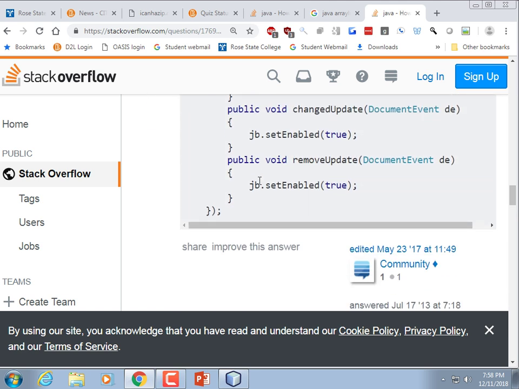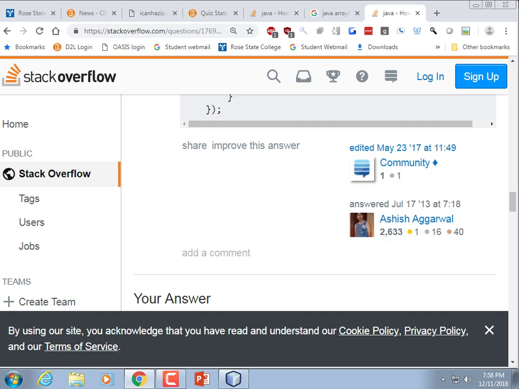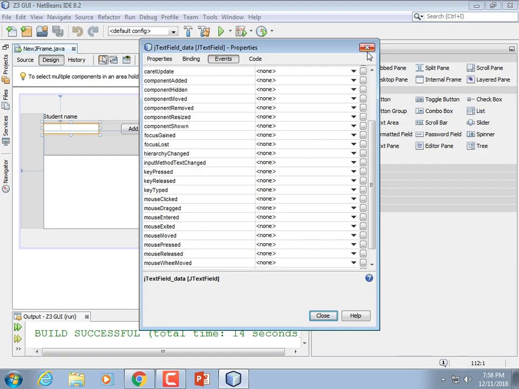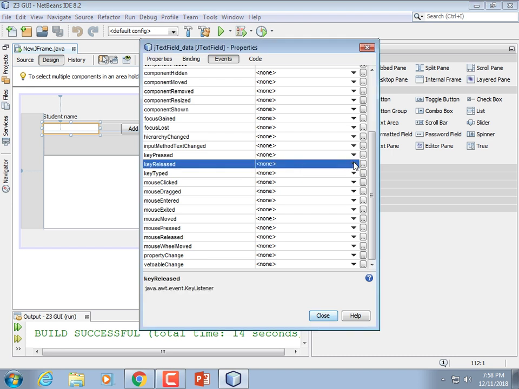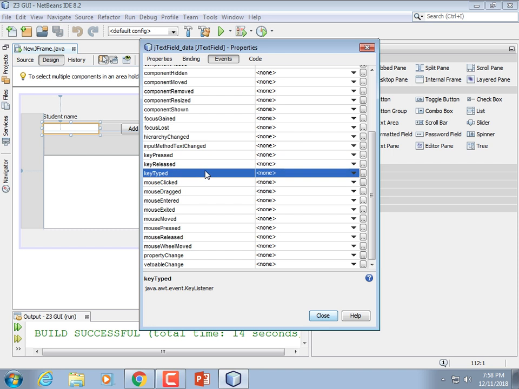Harder than I want to do. Let's see if we can figure it out. We're going to try to use... where was that? That key pressed. Key pressed. Or key released. Or is it key typed? Key typed. Yeah, one of those.